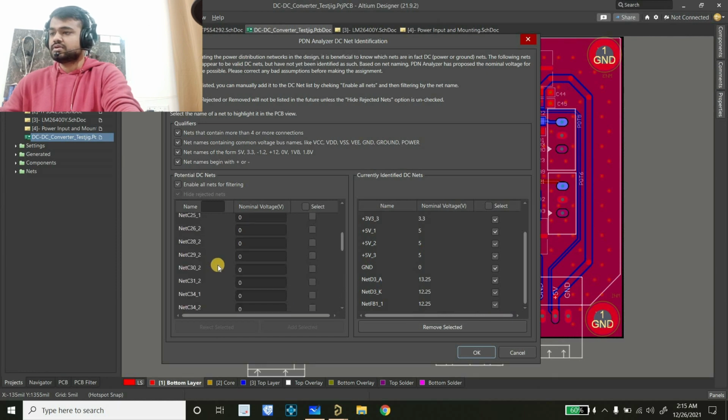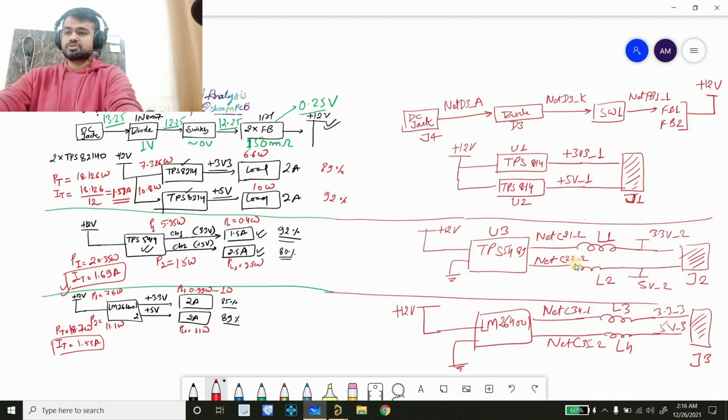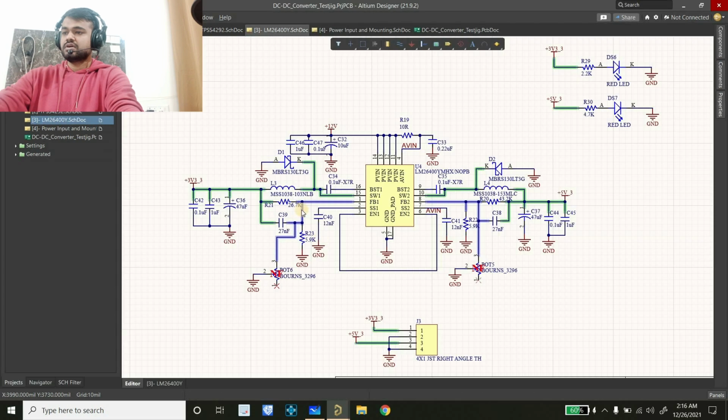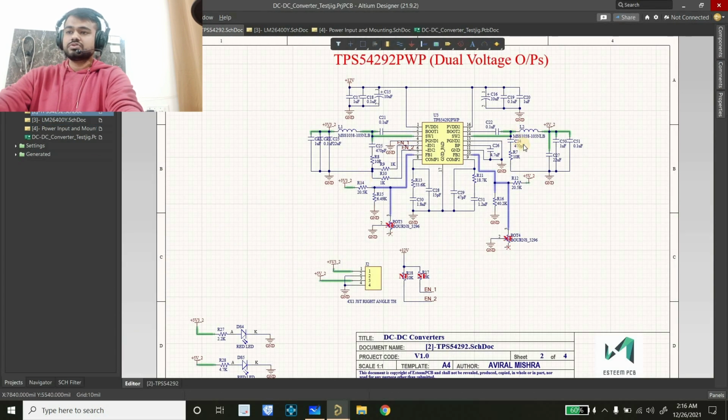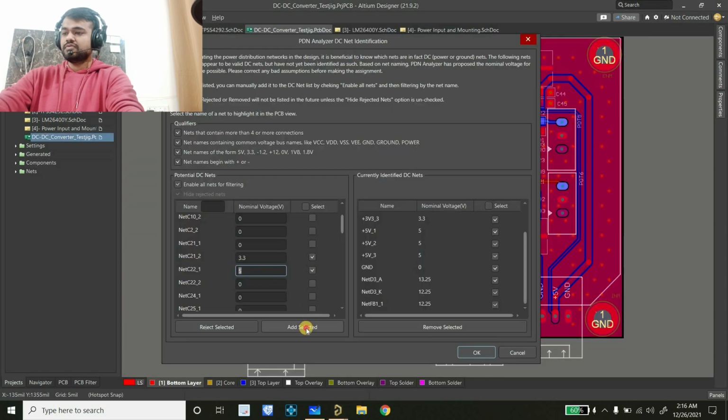So net C21_2, and this is for 3.3 volt. And C22_1, this is for 5 volt. Let's verify C22_1, because on the block it is mentioned as underscore 2. That's why I've opened this one. We'll just hover our cursor on this location. It is net C22_1. Okay, so we are doing it correctly, and we'll select that as well.